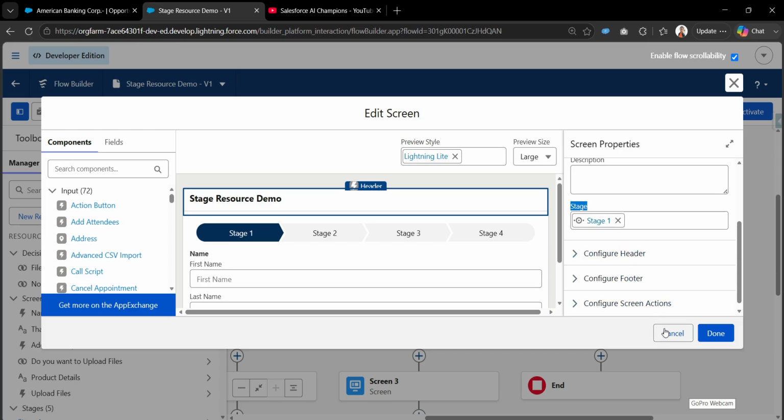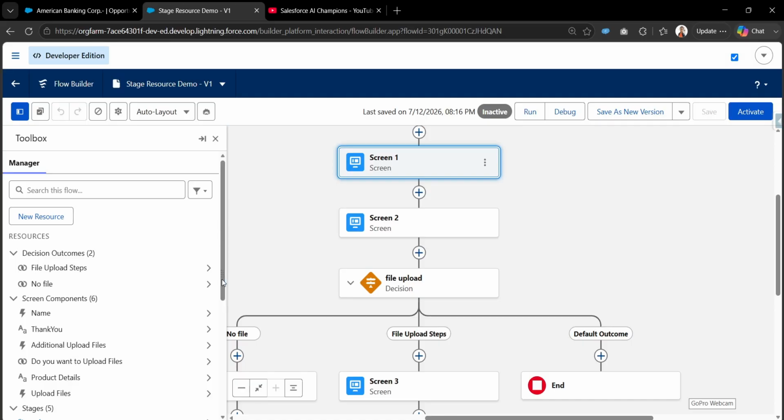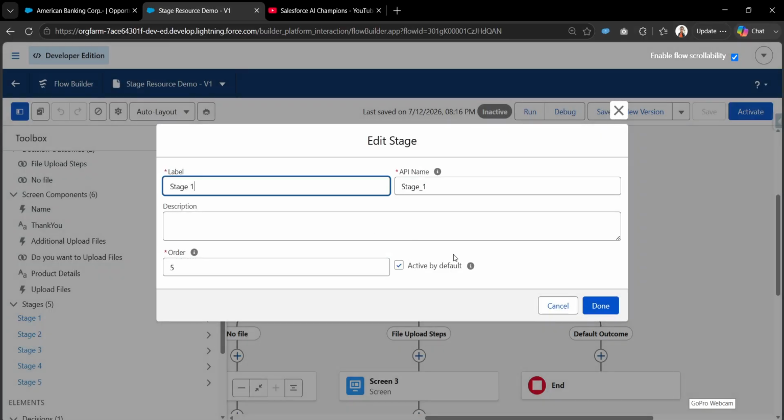Now let me open the Stage 1 variable. We can see that the Active by Default checkbox is marked as checked. We also mentioned that whenever this is checked, we can find this value from the flow interview, in the flow interview current stages variable, the Current Stages collection variable.